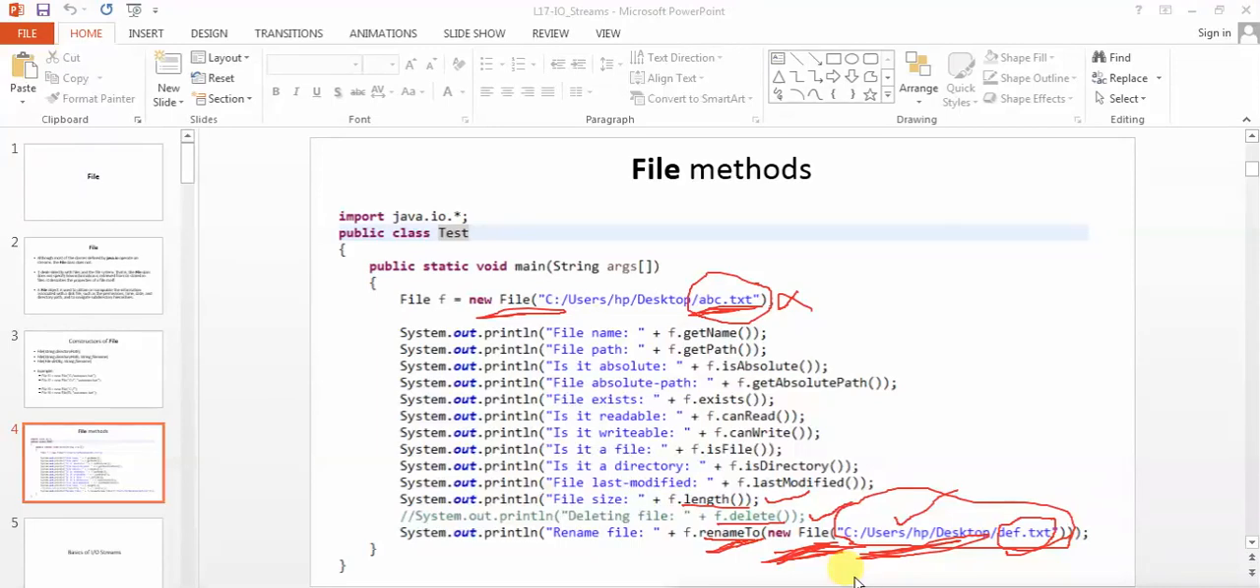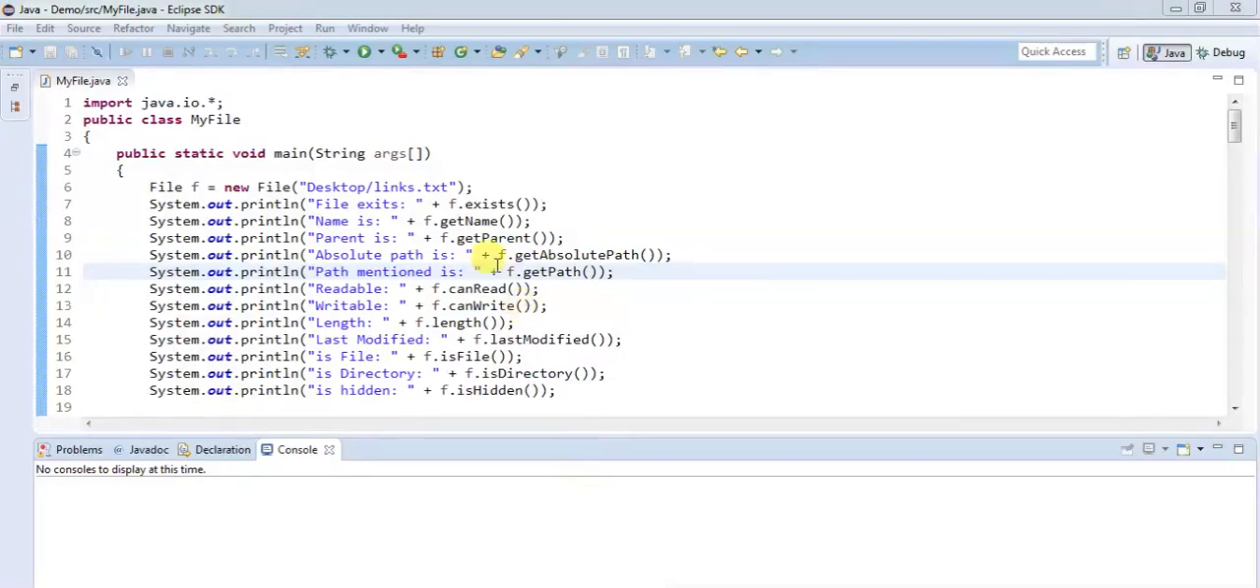So remember that you cannot just provide a string, you have to provide a new file object with the new directory as well as the file name. Okay, let's see the demonstration.